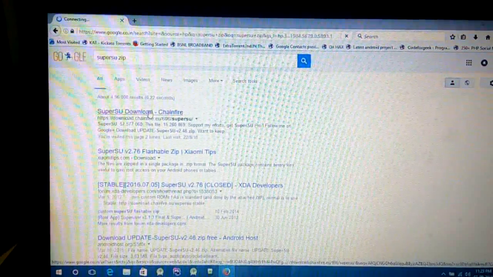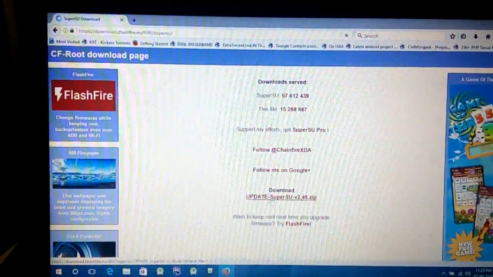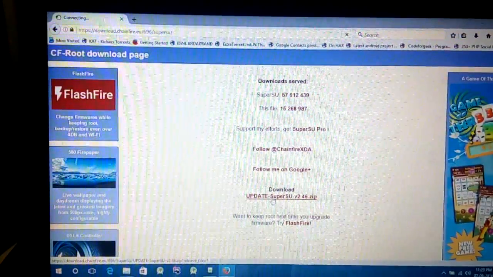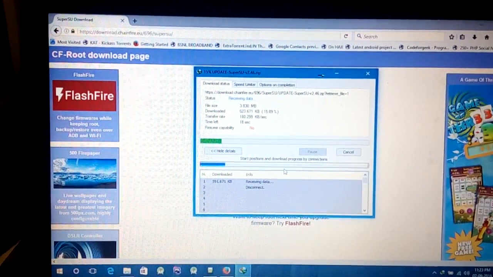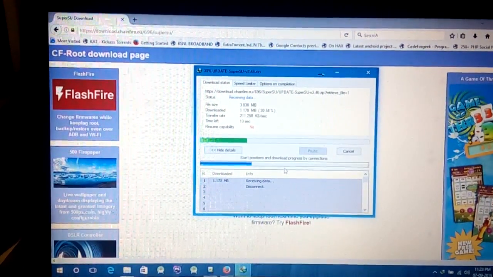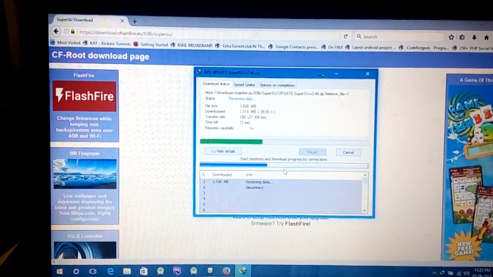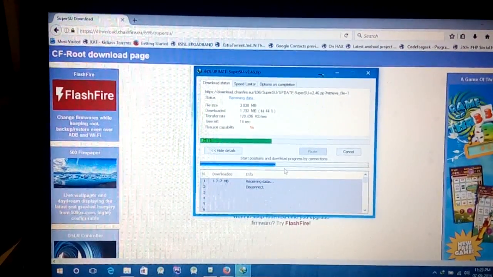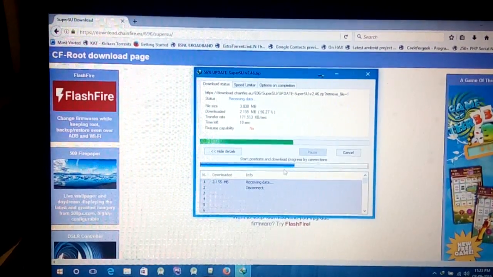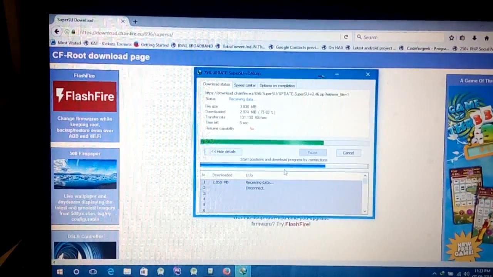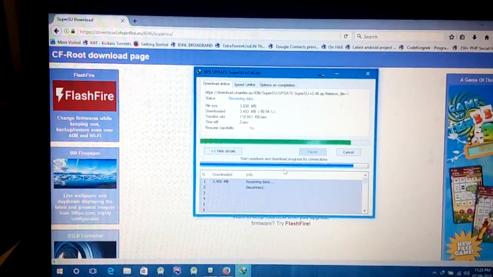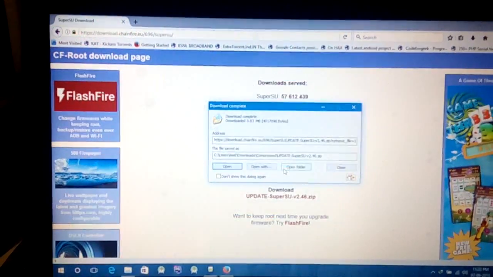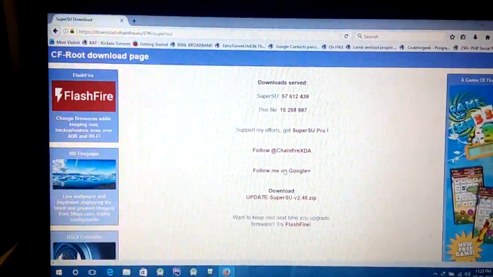So we are downloading it once again. Download has started and it will take a few minutes. I don't know why when the resume capability is showing no option, the download speed goes drastically down. I have a 10 Mbps fiber optics cable in my house, and even then the speed is only coming 100 kbps. So yes, now we have downloaded it and we need to copy it.